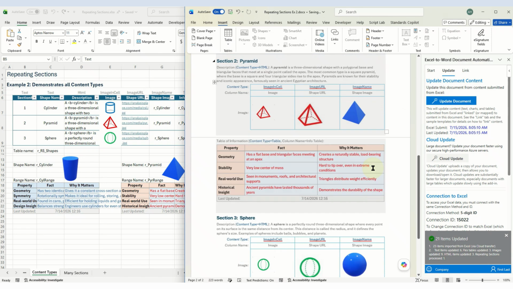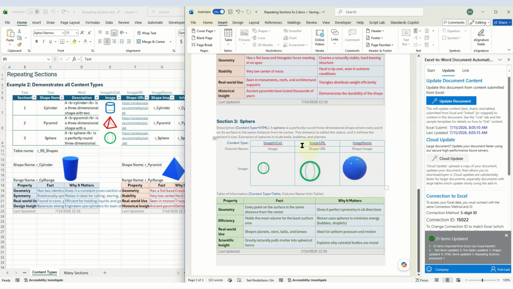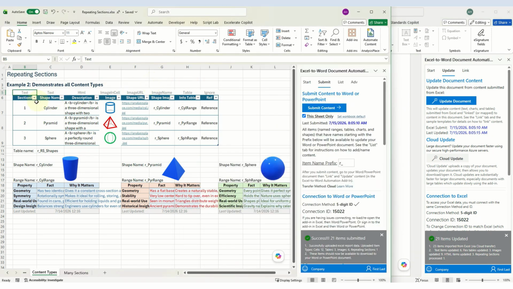We can see that it updates 2 text items, some HTML content, 3 images, and a table in each of the 3 sections. Next, I'll explain how to set up each of the content types. The content type is indicated by a label directly above the column. These are the 7 valid content type labels. The first 2 columns are text.